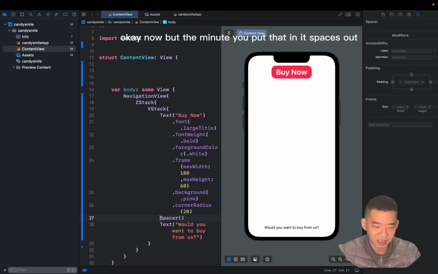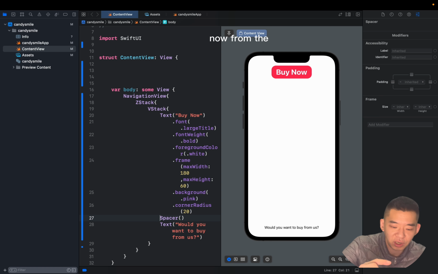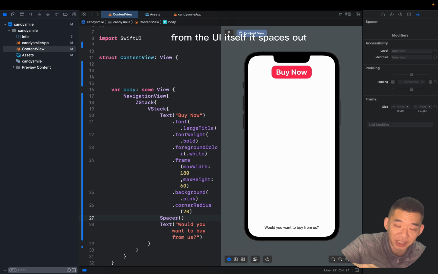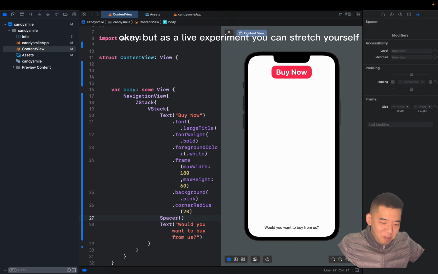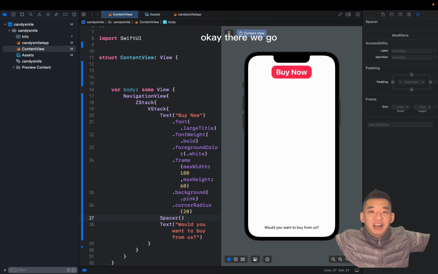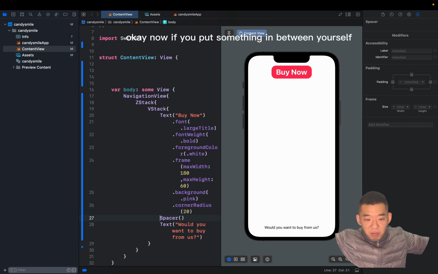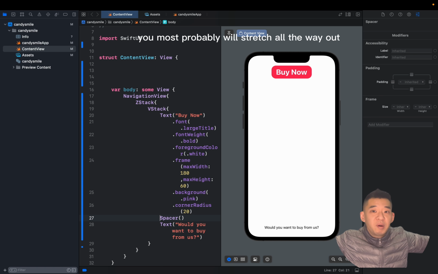But the minute you put that in, it spaces out. From the UI itself, it spaces out. It's like stretching, you know. Please don't stretch your girlfriend right now at this moment, okay? But as a live experiment, you can stretch yourself. Okay, there we go.